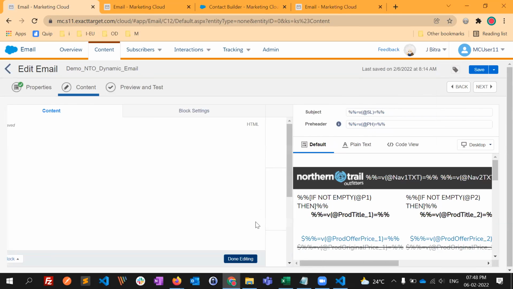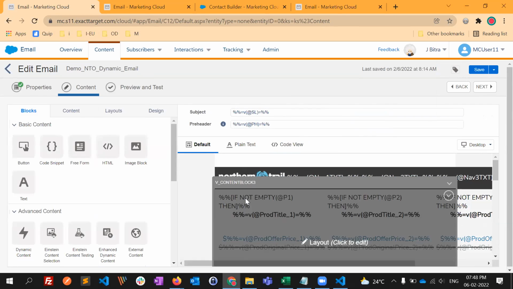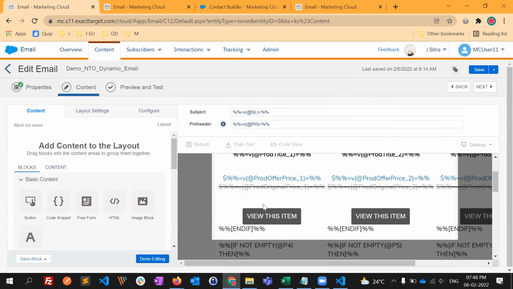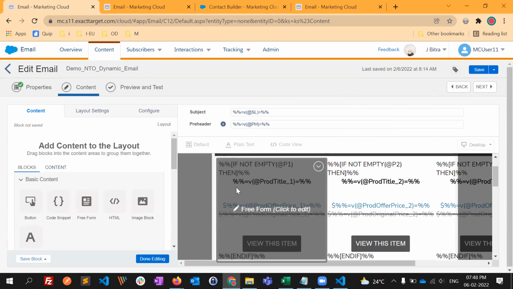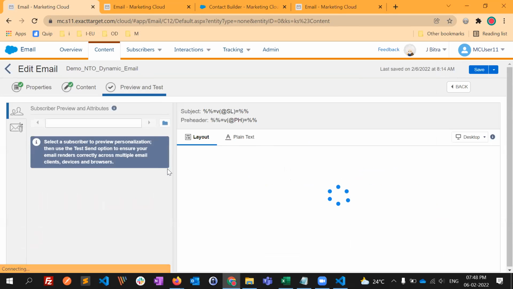And to display, this is the most important. Even while displaying, you have to put this condition within the if blocks: if product not empty, and then end if. If we put only this, then only this particular section will be displayed. If the product is not there, then it will not be displayed.